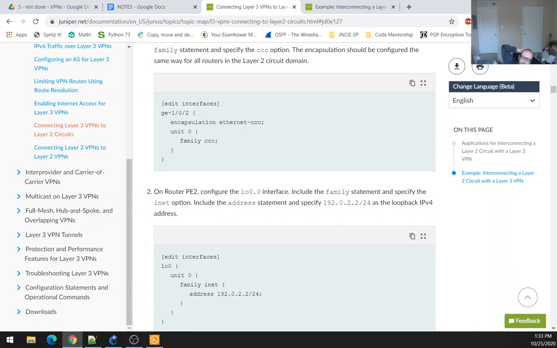On router PE2, configure the lo0.0 interface, include the family statement, and specify the inet option. Include the address statement and specify 192.0.2.2/24 as the loopback IP address.